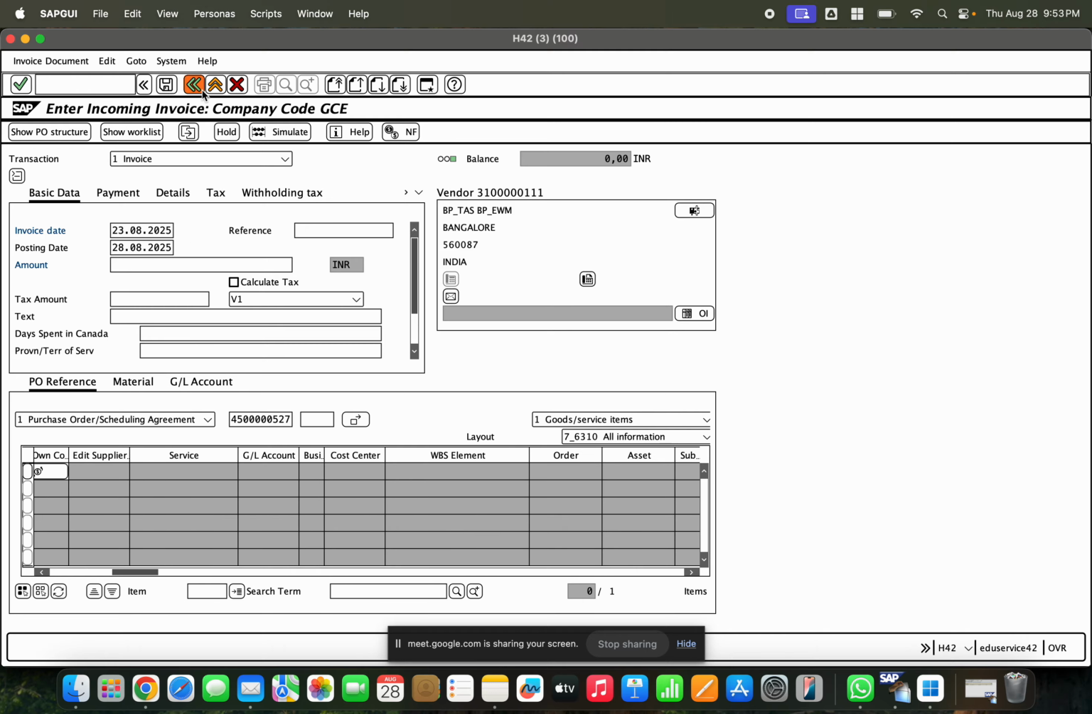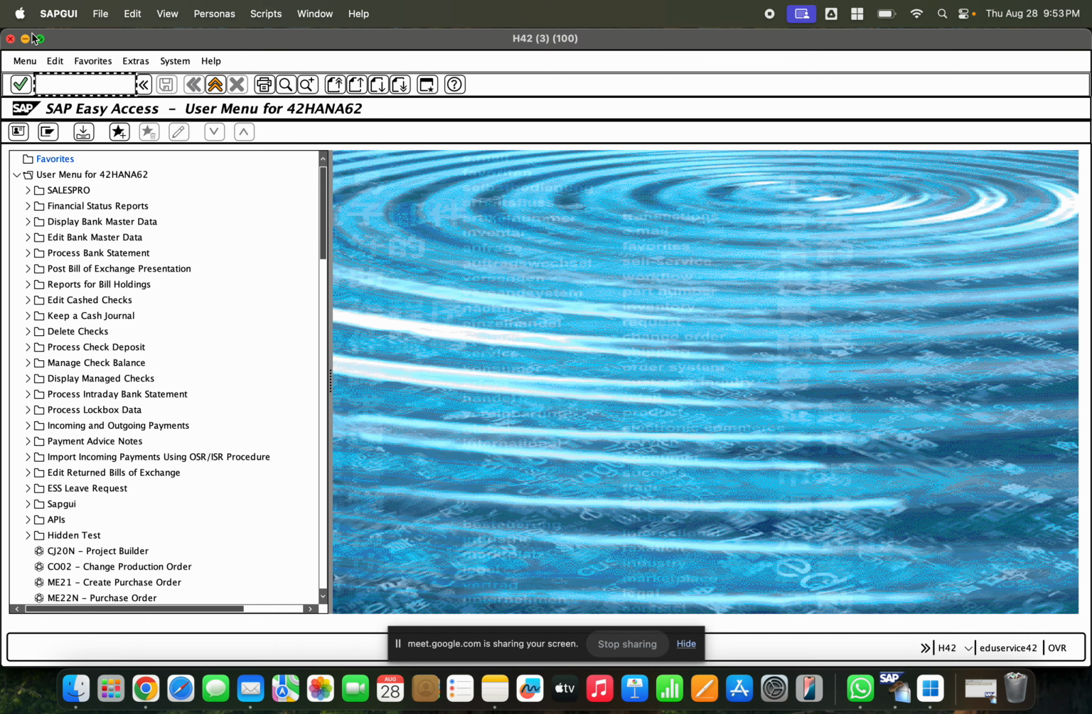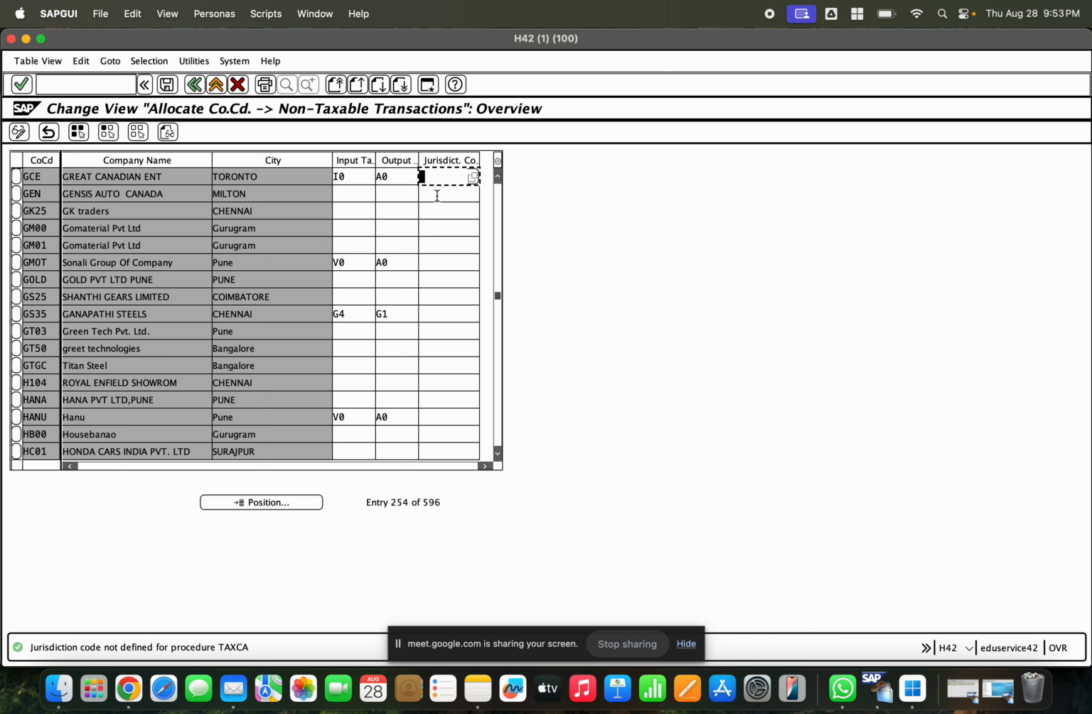Okay, I'll leave it. First, let's assign without this. Usually we have something like CAID there, but it is not displaying here. Just a question. Okay, leave it now. We'll save first.